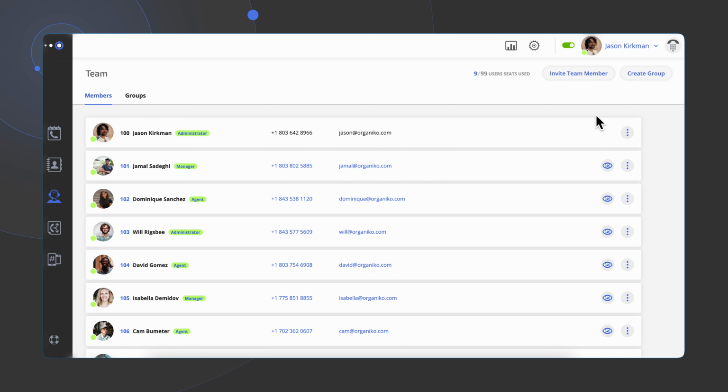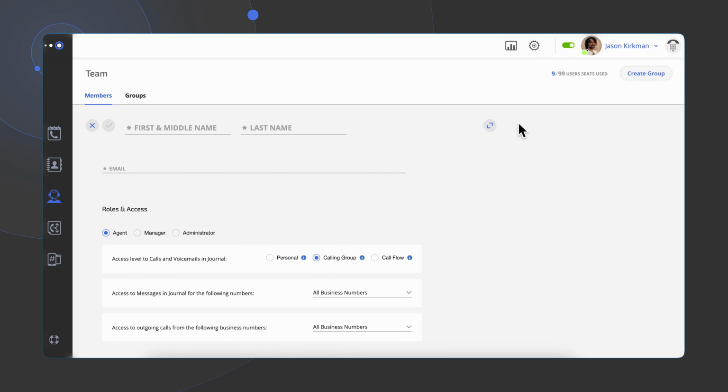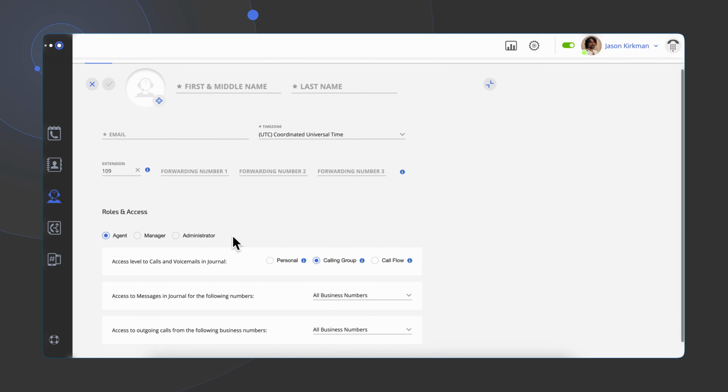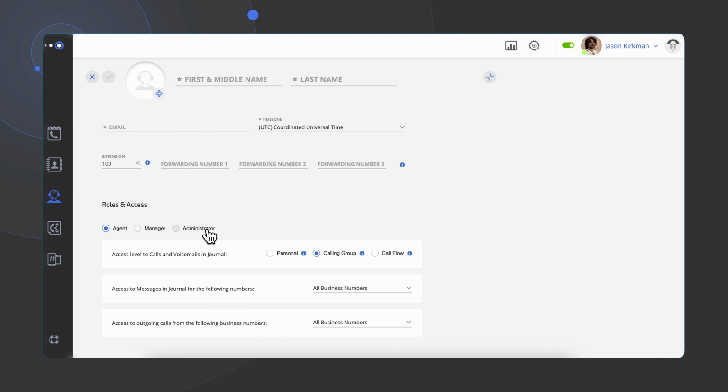To add a new user, click on Invite Team Member. You will need to enter their first and last name, their email address, and their future extension. You can also add a forwarding number for them straight away and select the time zone they're in. One of the important settings here is the new team member's role and access.